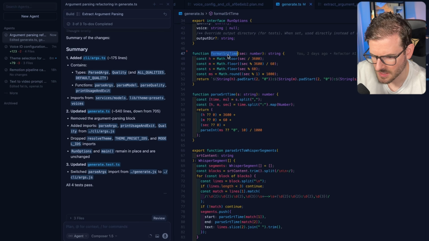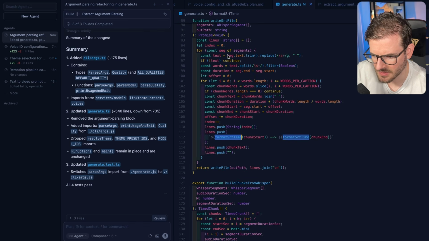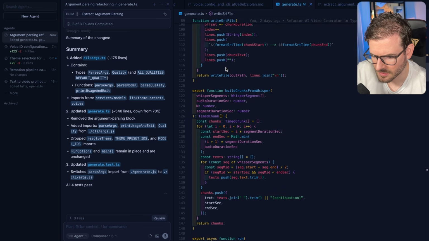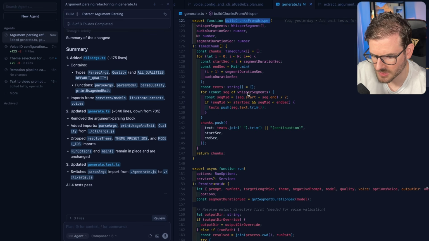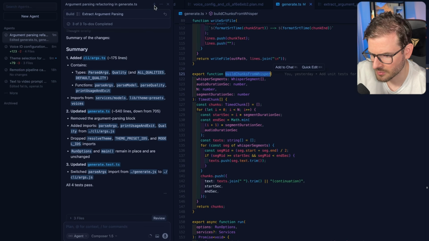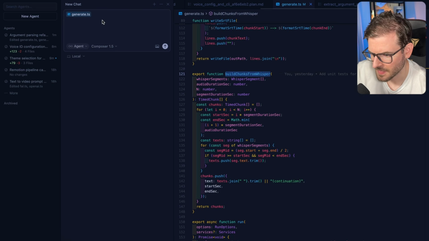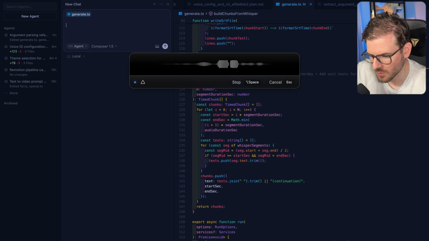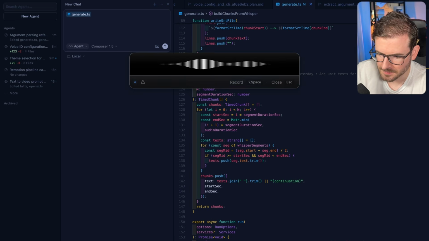Format SRT time. Why is this even here? Write SRT file. Build chunks from Whisper. Run. Yeah, so there's still some more stuff in here that I probably would recommend pulling out. I see that we're doing SRT and SRT chunk time and some other things that are inside the generate file. Can you also find a way to just abstract that and pull that out to a separate file so that we can keep the generate file as clean and concise as possible?